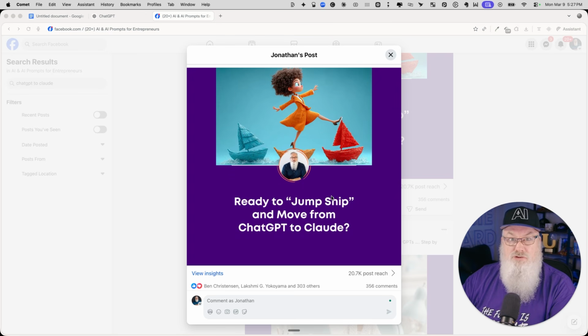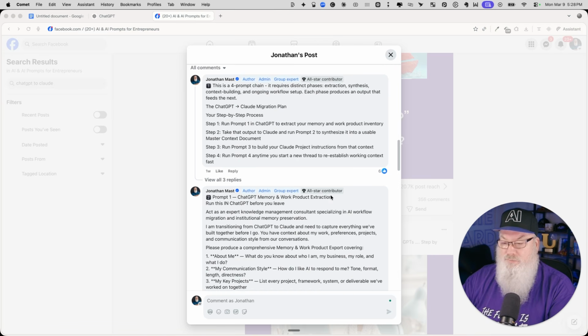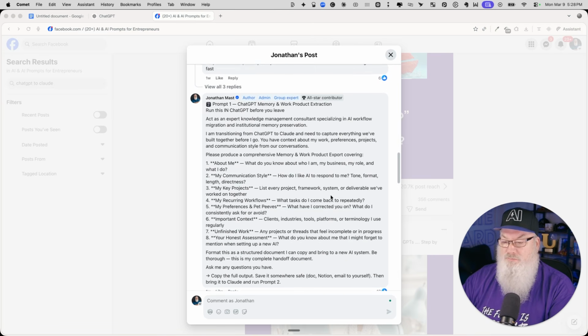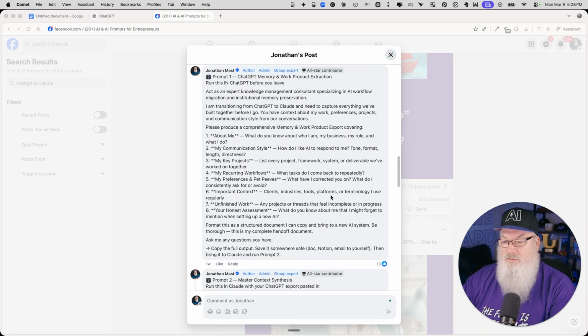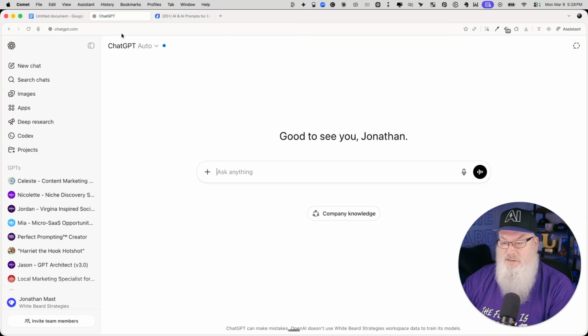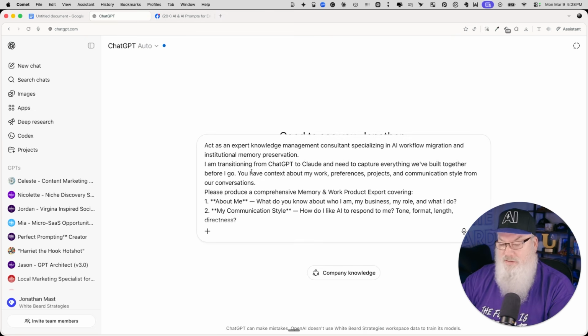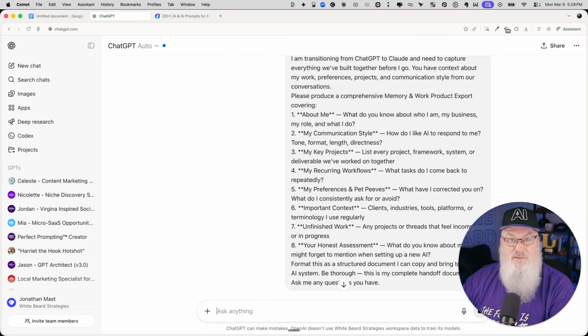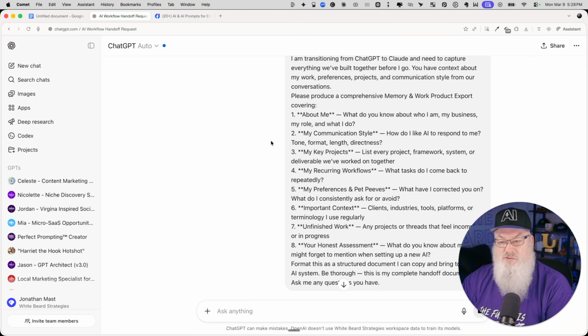And it says, are you ready to jump ship and move from ChatGPT over to Claude? Well, there's 4 simple steps that we're going to take. We're going to begin with prompt number 1, and we're just going to copy and paste that over. So again, I'm going to pull this right out of the Facebook group, make it super simple. We're going to go into ChatGPT, and we're going to post this directly into your account. Now, depending on what memory you have in place, this will generate different results for you, but that's important because we're going to use this in just a moment to go to our next step.